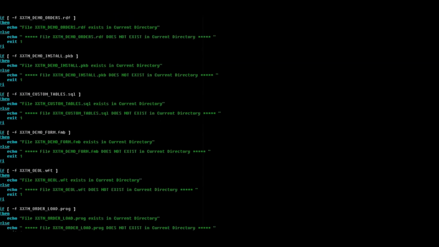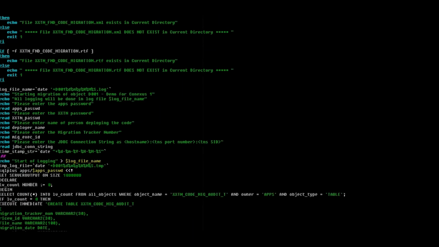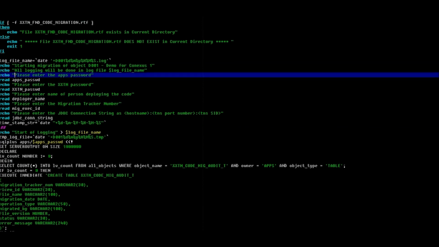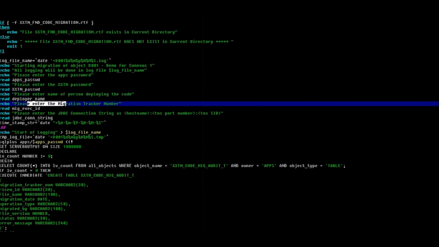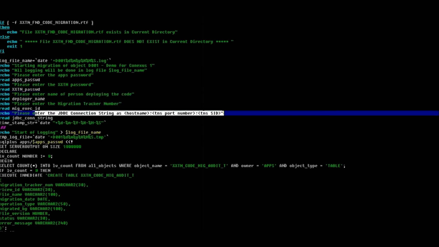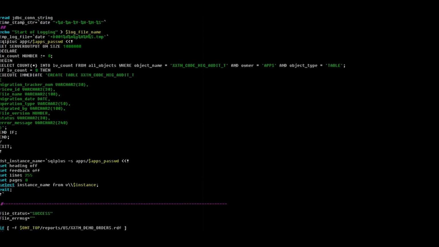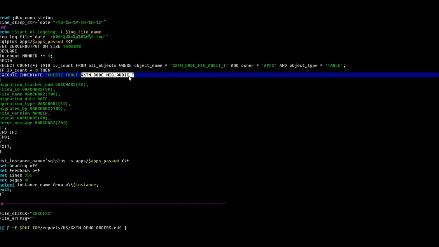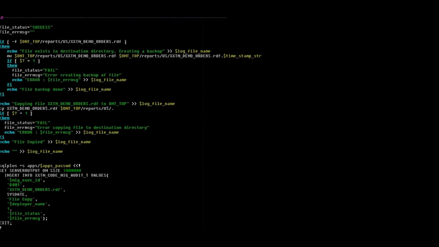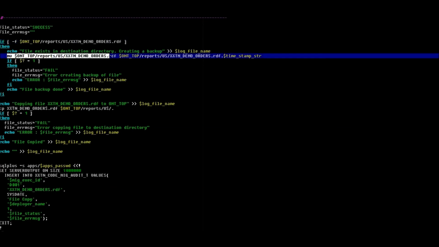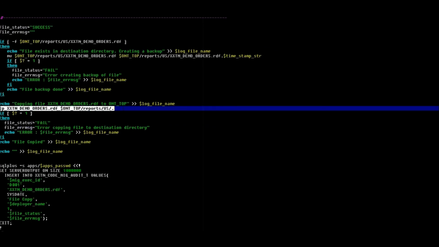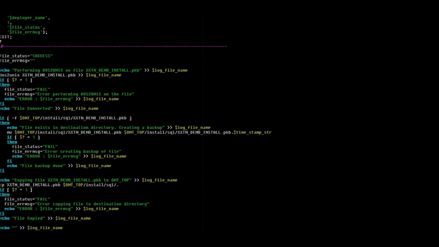It's going to first check that all the files that you want to migrate are there in the zip file, and it's going to ask you to enter the app's password, the custom schema password, because we want to compile something in the custom schema. And of course, if you didn't have anything like that, it wouldn't ask you. And then it also creates an audit table. Now that audit table is useful for you to track which object migrated on which date, what is the file, and things like that. So you can see it actually makes a backup of the file before it copies it, and then it copies your file into the specified directory.